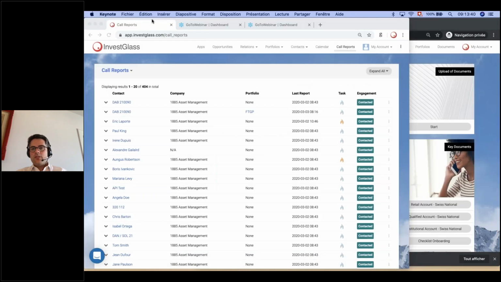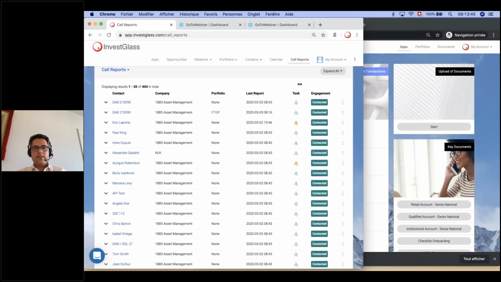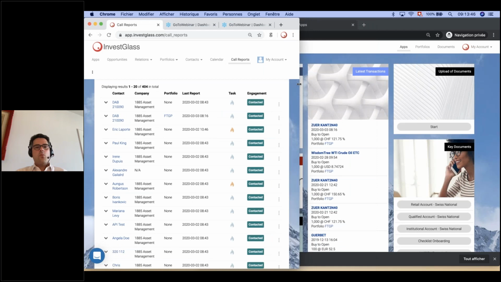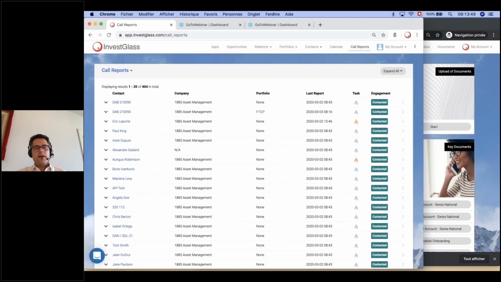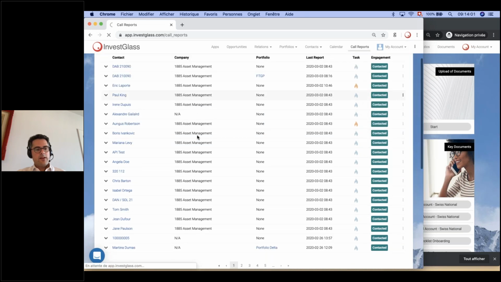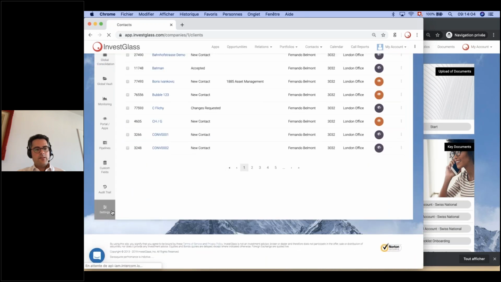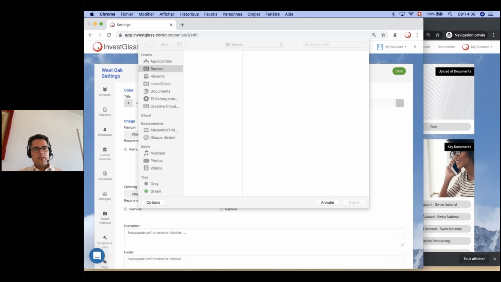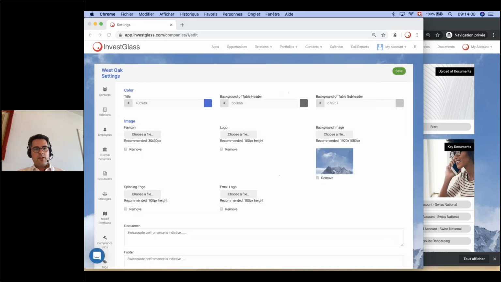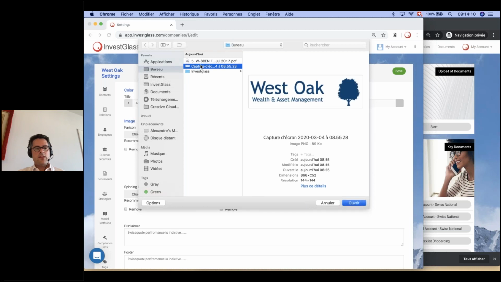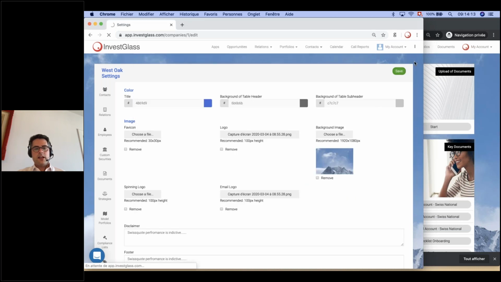All right, so during this presentation, we will show you different aspects of InvestGlass. On the white browser, we will find InvestGlass as an employee of a company. In fact, let's actually change the logo right now. Okay, settings. Okay, I'm going to change my logo. You see, it's extremely easy to customize InvestGlass.